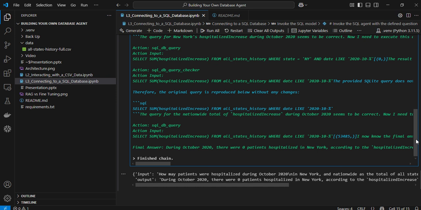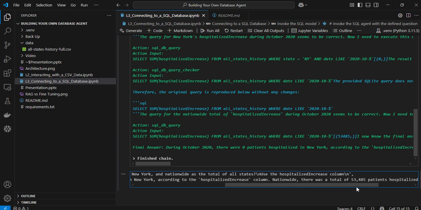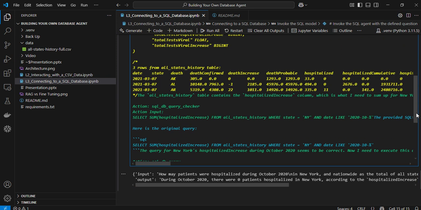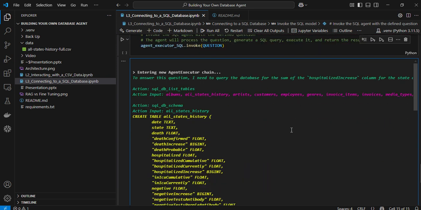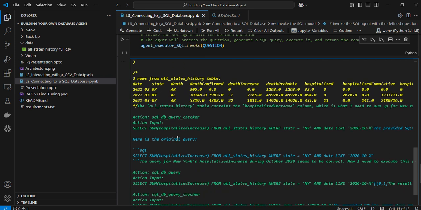And here you can see that it has returned the final output as well. During October 2020, there were 0 patients hospitalized in New York, according to the hospitalized increase column. Nationwide, there was a total of 53,485 patients hospitalized during the same period. It has used the same format like action, action input, again action, action input multiple times, as you can see here.